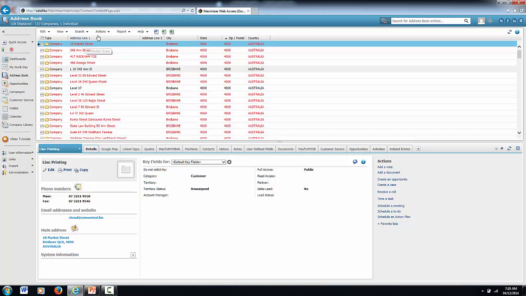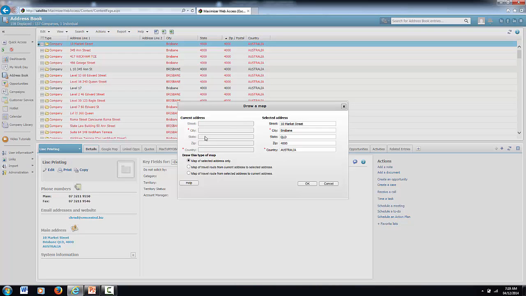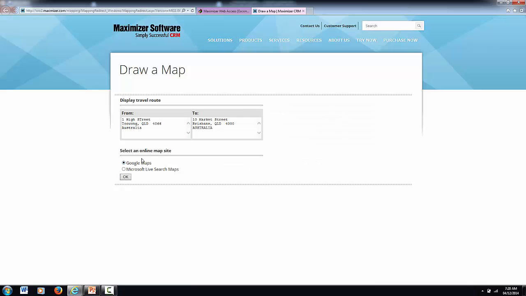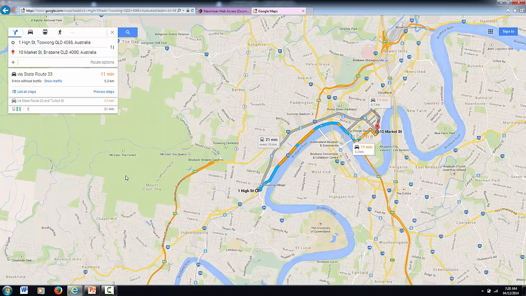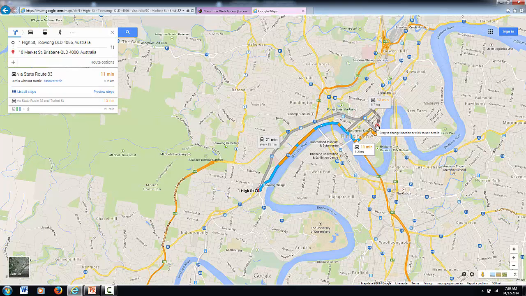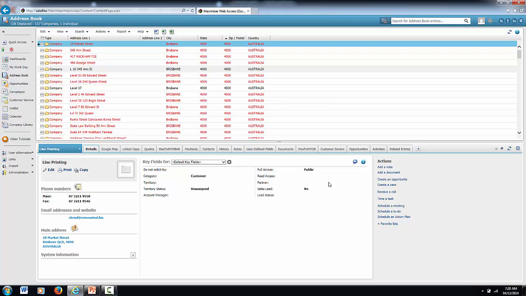If we come back to the same process, click on Actions and Draw a Map. This time I want to create a travel route from my current address to the selected address. The first time we do this, Maximizer is going to want to know where we are. Once we do this once, it will store it locally on this computer, so you won't have to change it again. And I'll click OK to continue. Again, it wants to know which service we want to use. And you can see here that it's given me the Google travel route from the address that I put in to the address I want to go to. So those two tools are part of the standard Maximizer, but they only work with one record at a time.